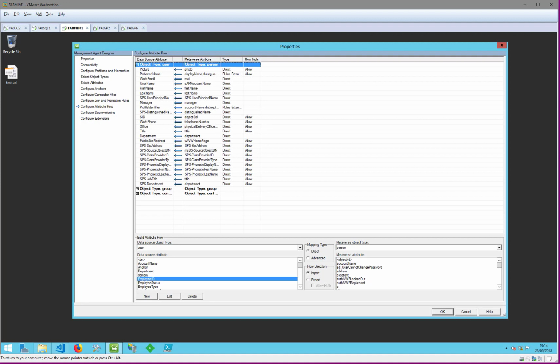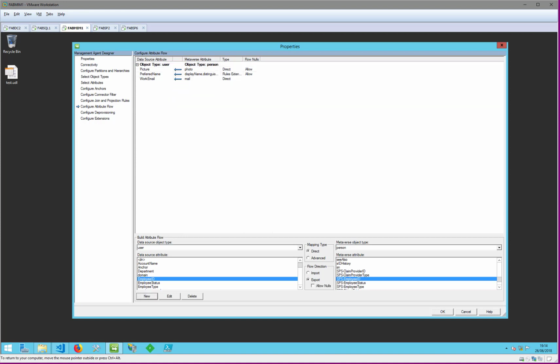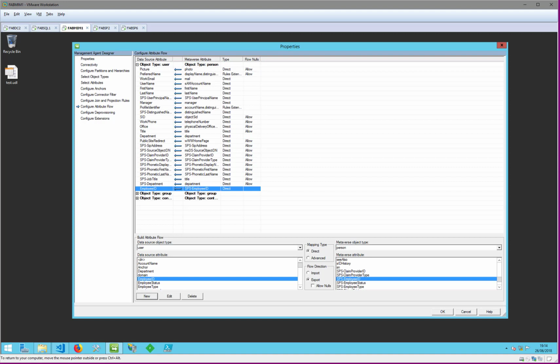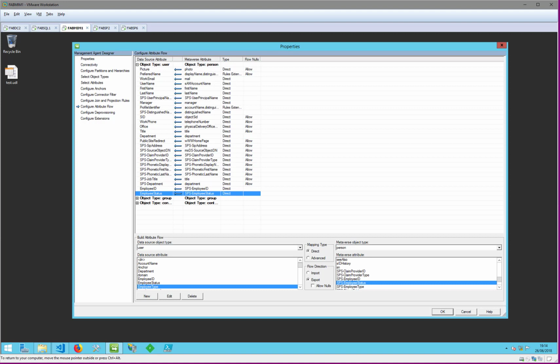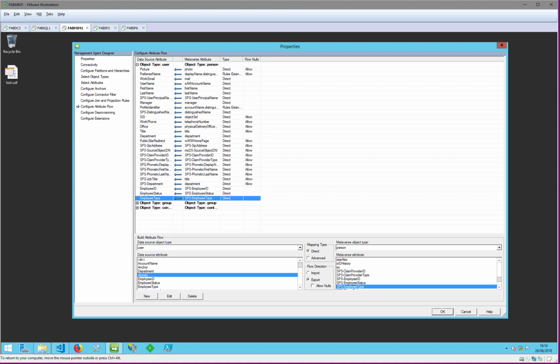So it is now showing up here, employee ID, and we can do that, but this time it's an export. Okay, so that's important, and we can see it shows us up here once it's added. So I'm going to do the same for employee status and employee type, and then lastly is our SPS school.